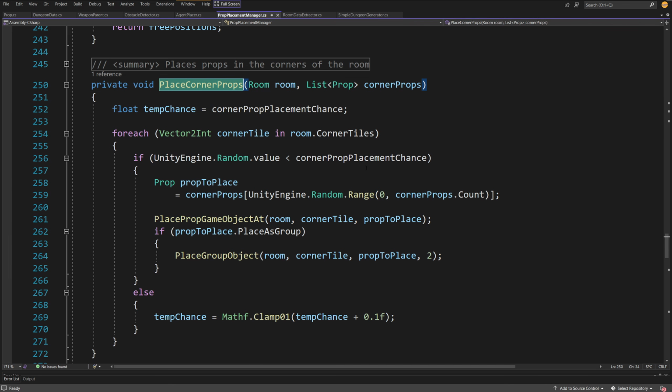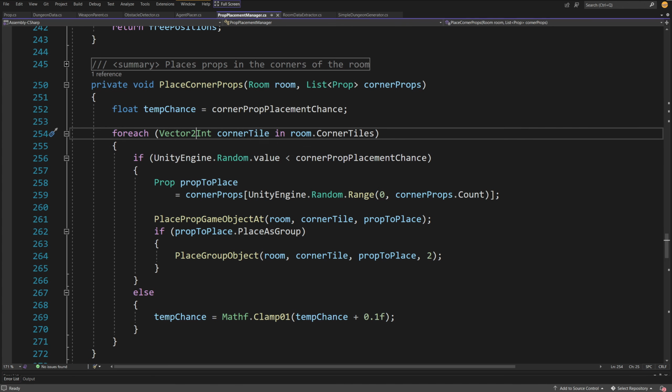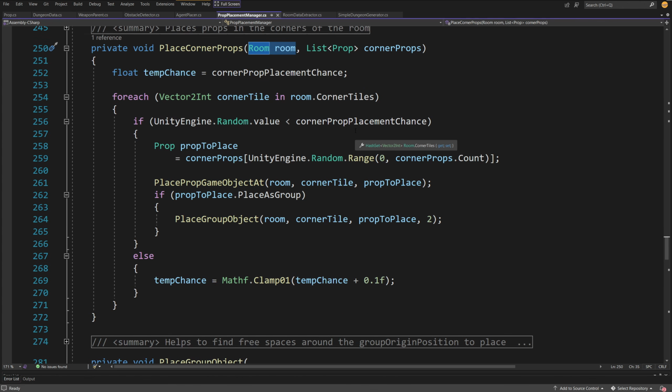In this method, we are going to first calculate the temp chance, or get the value tempChance equals cornerPropPlacementChance. So this was our 0.7f. And we are going to loop for each Vector2Int cornerTile in our room.CornerTiles. Again, we are going to get this value from our room object, so this list of corner tiles. And we are going to get UnityEngine.Random.value.